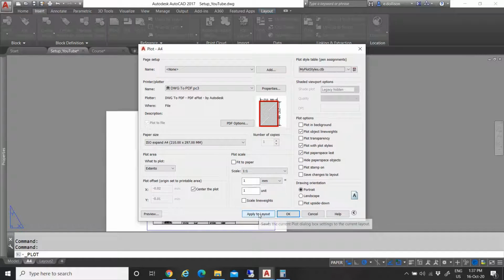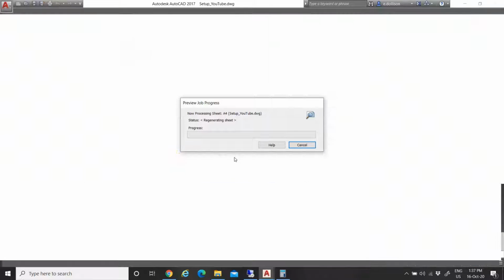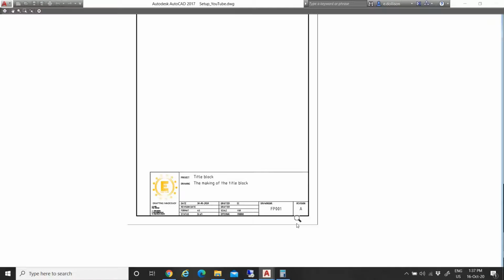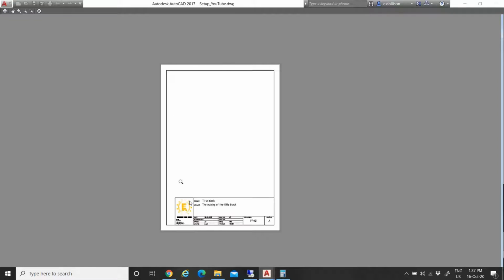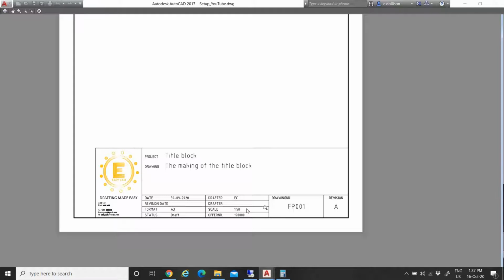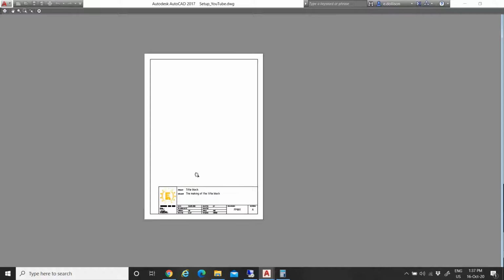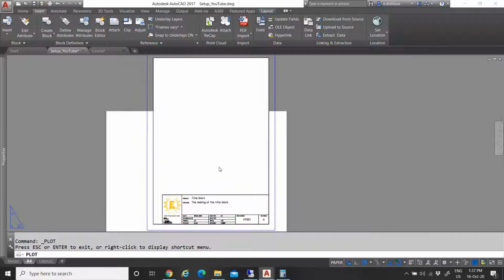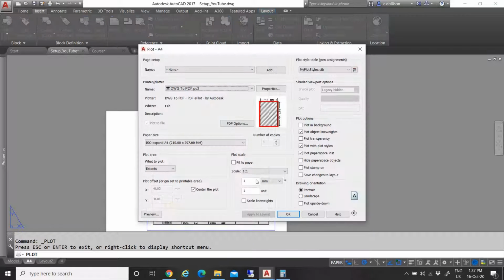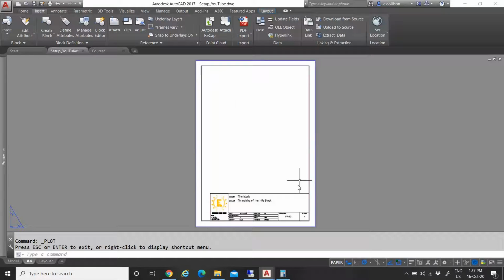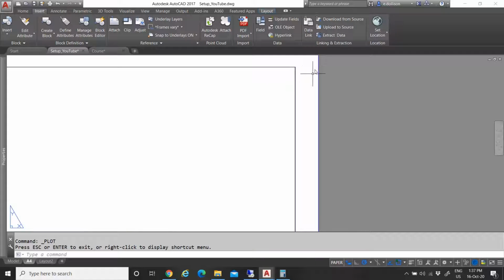And then you press apply to layout and you preview if it's good. As you can see, it is exactly what I want it to be. I have my block, I have my view is perfectly good. So then you select cancel, and you can see it will adjust it depending on the preview that you just had.